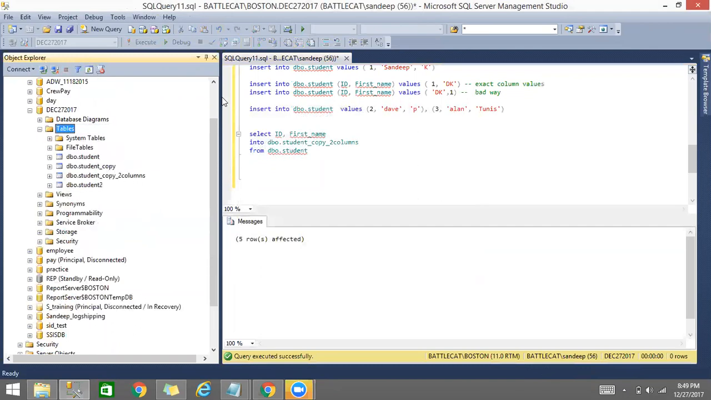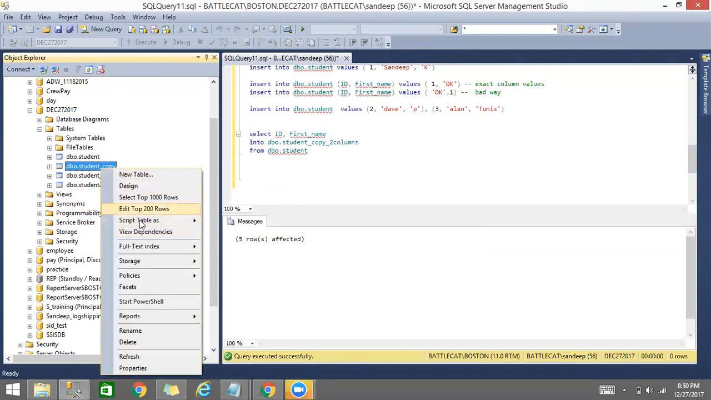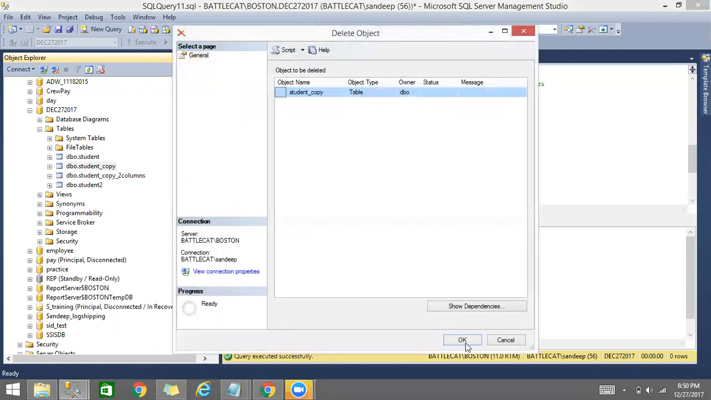Okay, Vinay and Bharat, you got me right when we created a copy and copy 2 columns? Do you have any questions at that point, or was it clear? Yes, Sandeep, it's clear. Clear, right? So I'm going to go ahead and drop this table because I don't want to create any mess and make you lose your understanding. Let me drop this table in here.